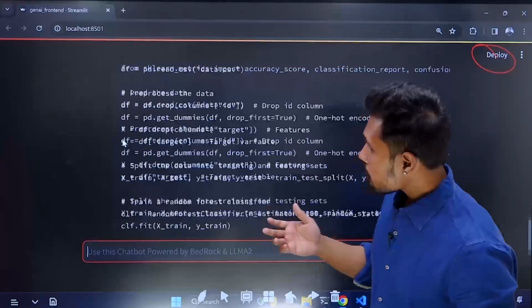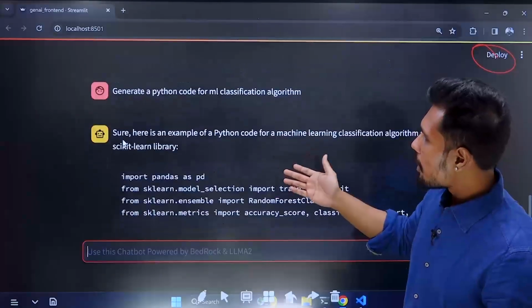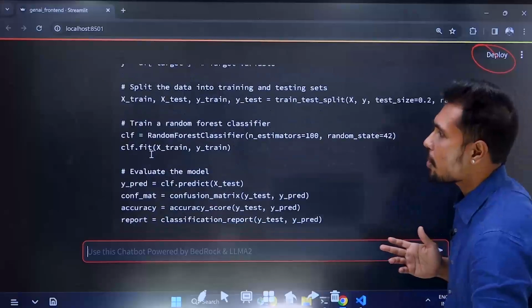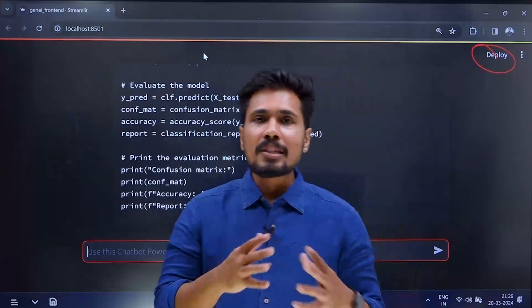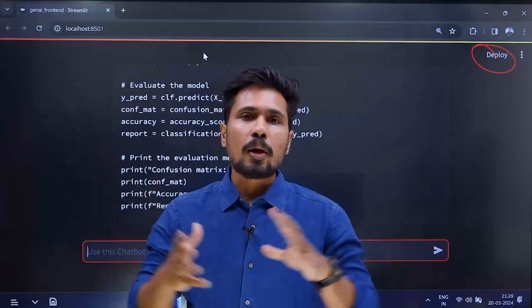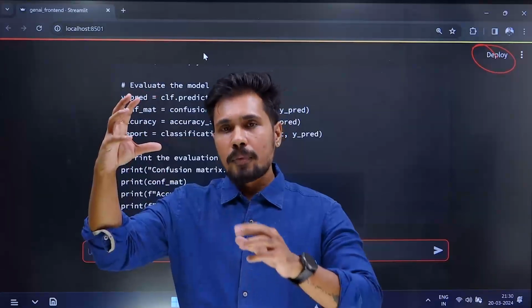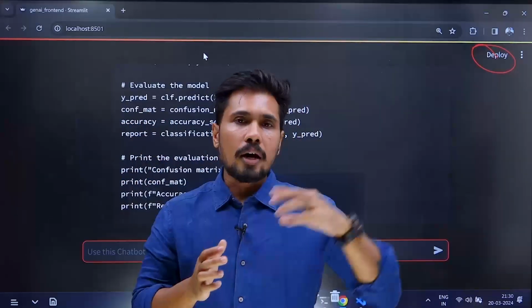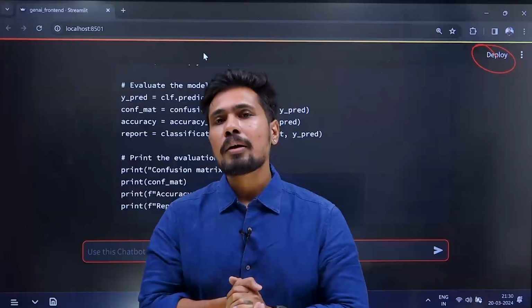Here we can see, yes, it has written an ML code as well. So here is an example of Python code for machine learning classification. It is giving us the code. Wonderful. So in this way, we are able to perform this. This is an end-to-end generative AI project. We developed a chatbot using Python, LangChain, Bedrock, and Streamlit, so that we are able to run this entire app.